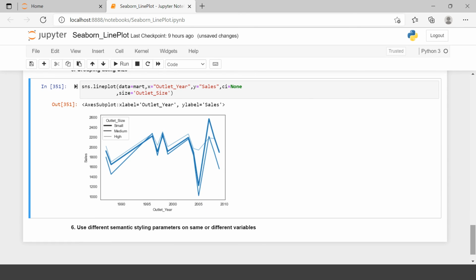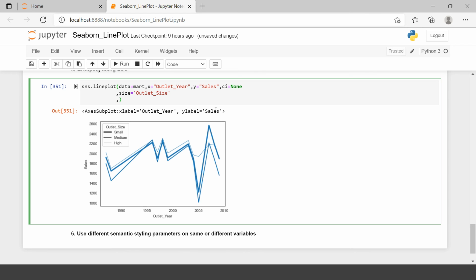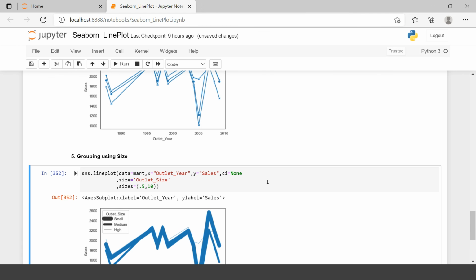Here we go. So here you have the 3 different thicknesses of each of the lines representing each of the outlet sizes. The thickest one is small and the thinnest one is high. Medium is of course medium, right? If you want, you can give the range of these sizes as well, right? Let me show you. So in that, let's say I want to see it from 0.5 to, let's say, 10, and let's run this.